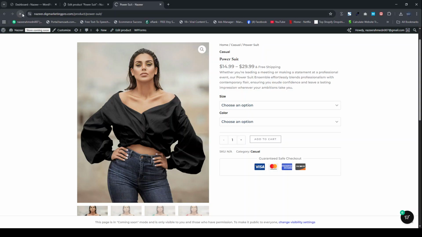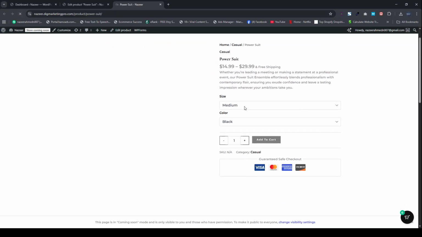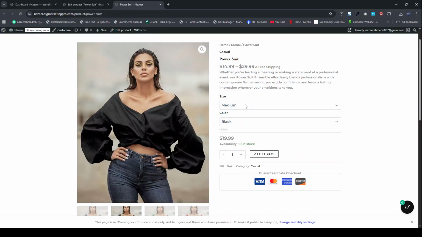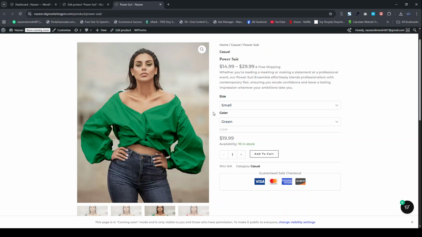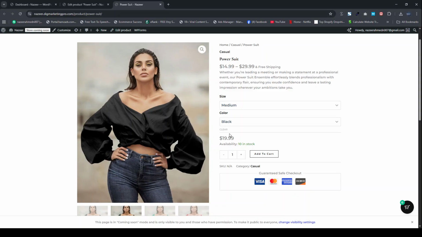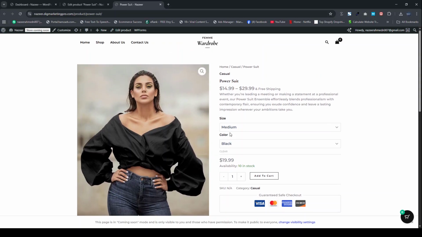And here, let me just refresh my page. So here you can see medium is already selected and black here as well. If you want to make it small, black, the price is changed as well. And if you want to choose the green color, the green picture will appear here. If you want to change it to red, the red picture will appear. Same as here, you can see medium, black, the black picture appears here. So that's how you can create your variable product.